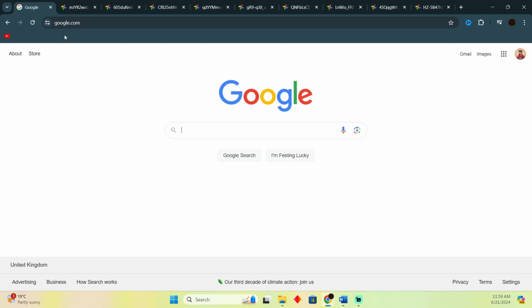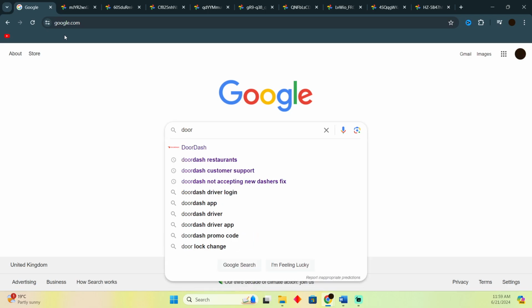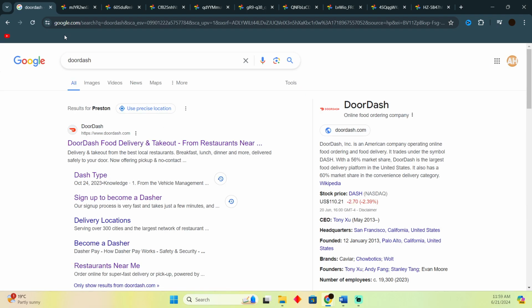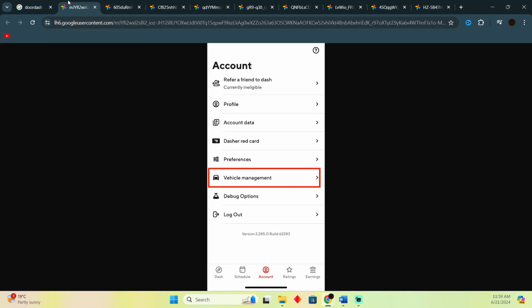Changing your vehicle in DoorDash is a pretty easy thing to do today. I'm going to teach you how you can change your vehicle in DoorDash. The process is pretty simple. In order to do that, you need to follow these instructions.